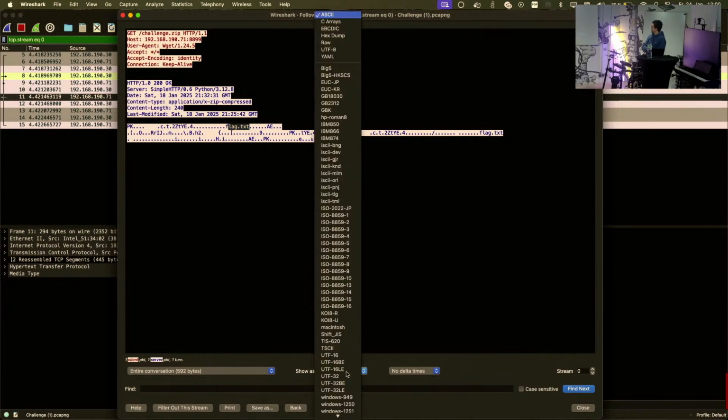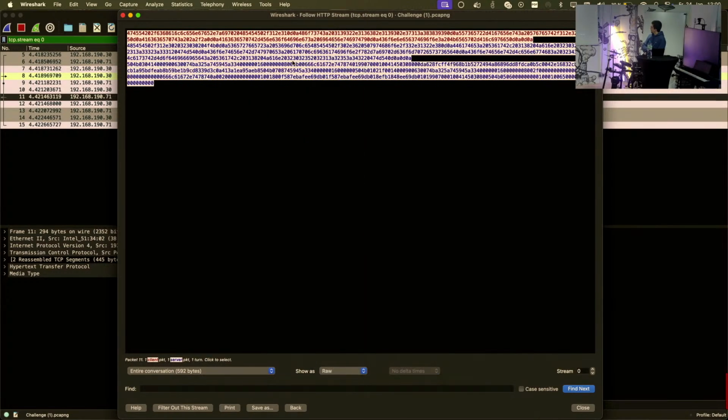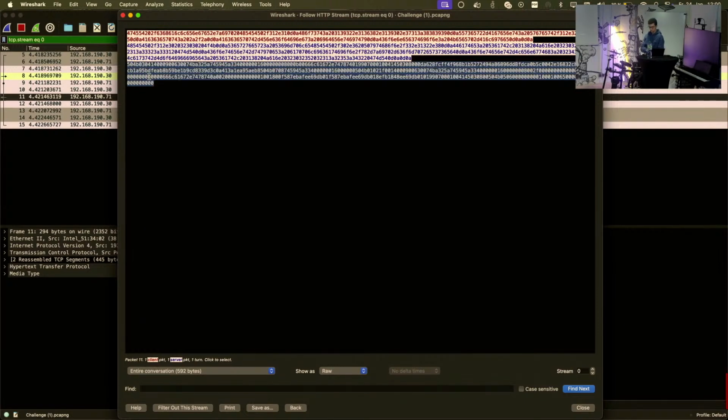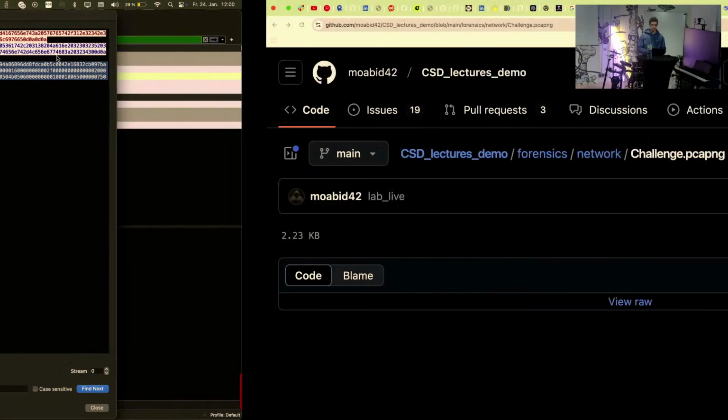So we're going to change here from ASCII to raw, and from raw we know that the first part is basically the first GET. Are you guys following? The first GET request was this red one. The second, blue one was just the receiving status, and this is actually the file. Now this thing here, we're just going to copy it, and we're going to go to CyberChef.